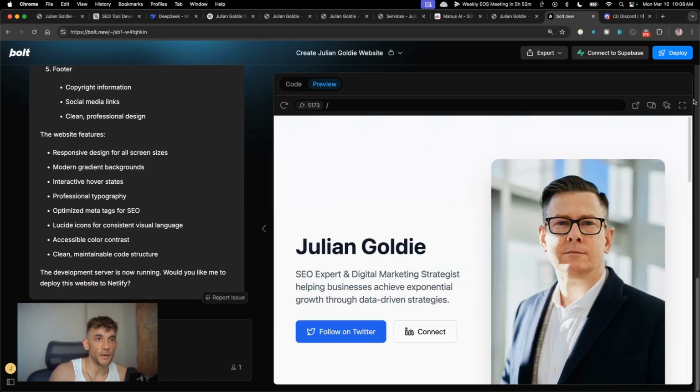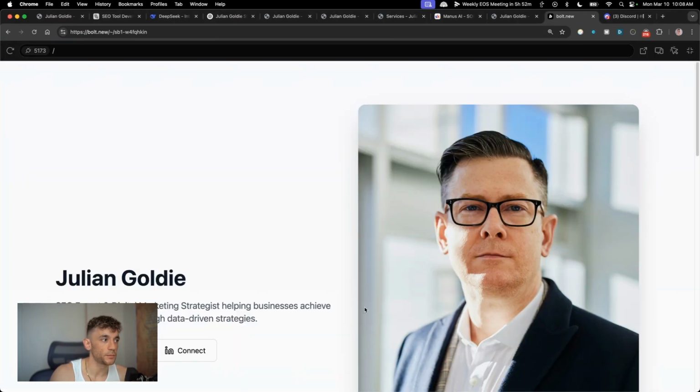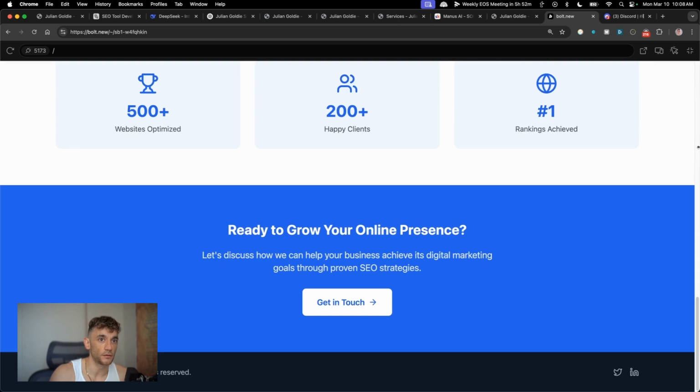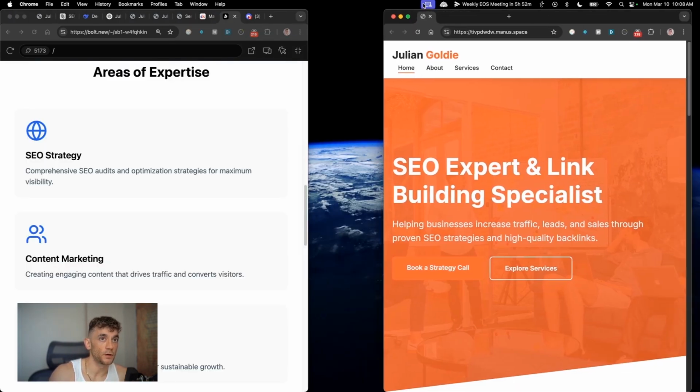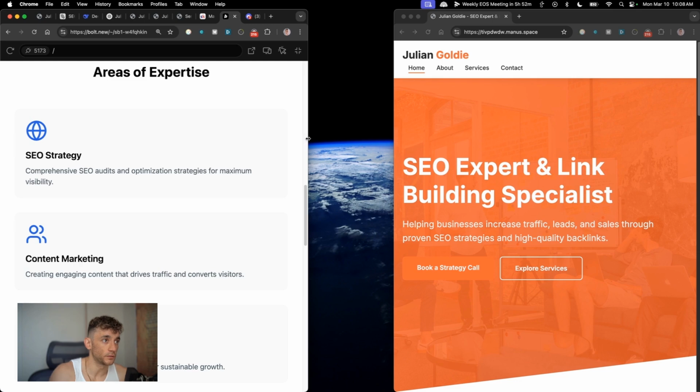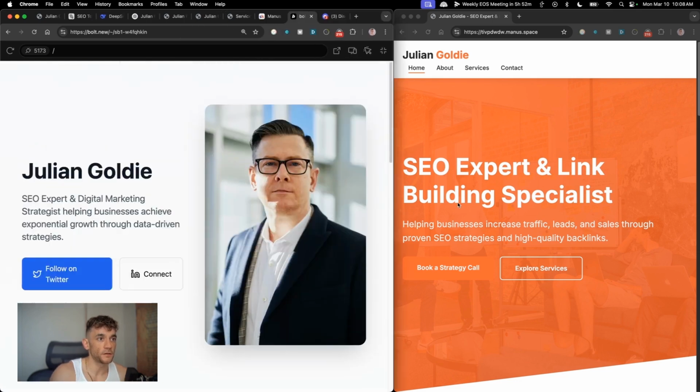So we've got the output back from bolt.new right here. And we can preview this full size, right? So let me show you an example of what Manus did versus bolt.new. Bear in mind, Manus doesn't specialize at this. Bolt.new does specialize at this. Now, they've both deployed to a subdomain, like you can see. But which one would you prefer?